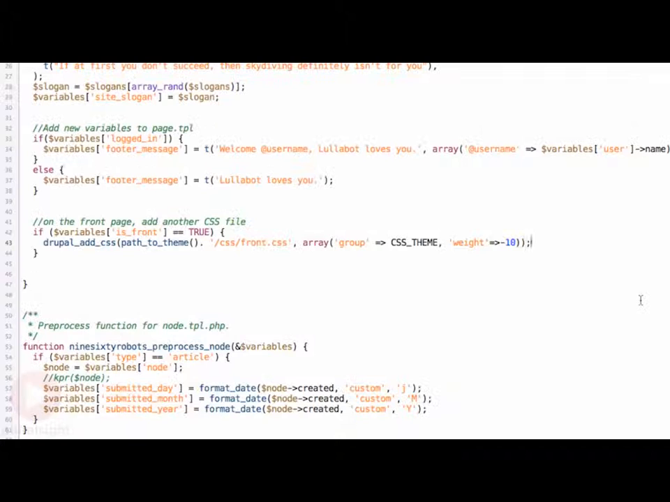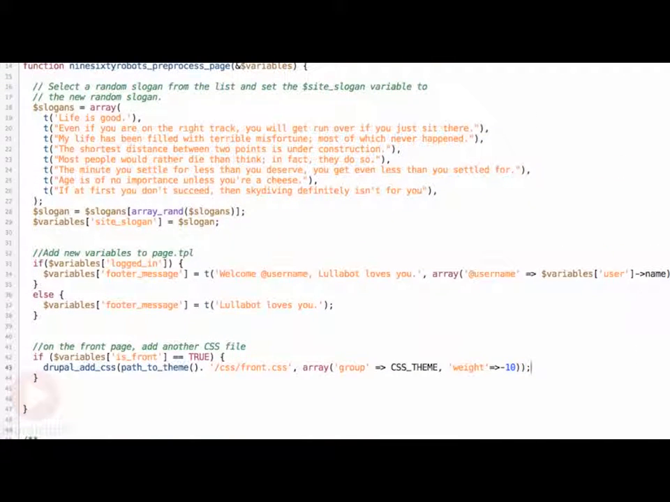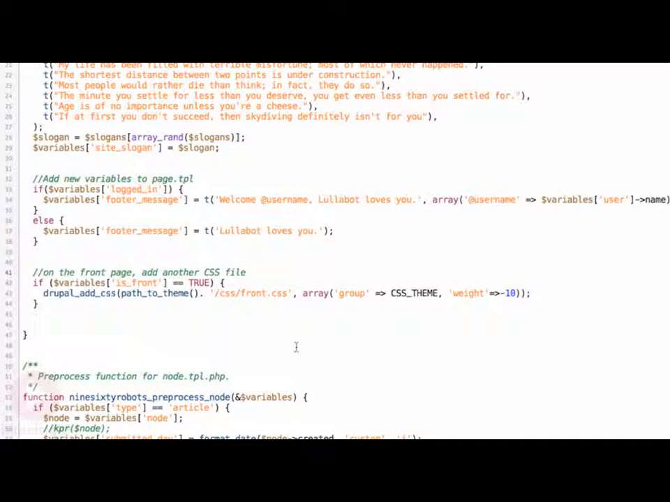So just to recap, we went into our preprocess page function because this gets called once on every page load. We tested a condition: is this the front page? And then we added, using drupal_add_css, our style sheet. In order to get the path correct, we used another function called path_to_theme, and then concatenated the location of our style sheet relative to the root of our theme.